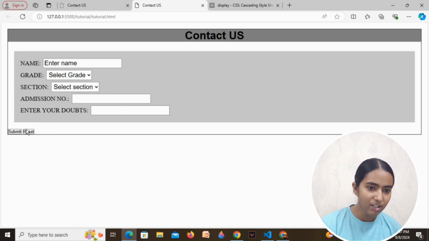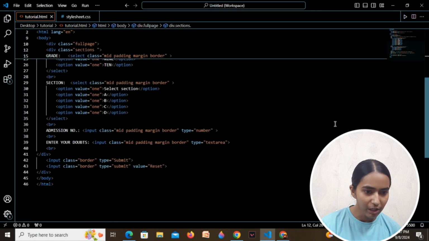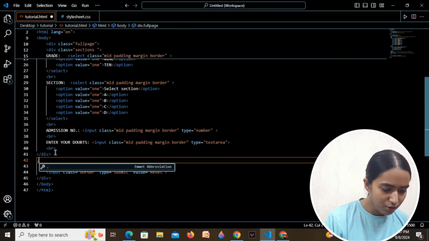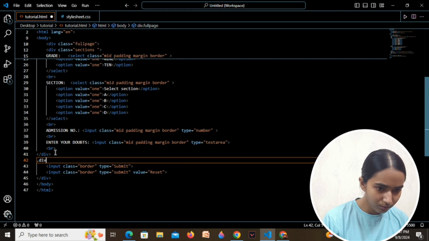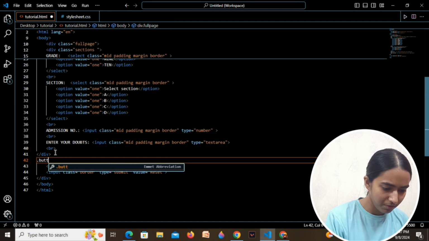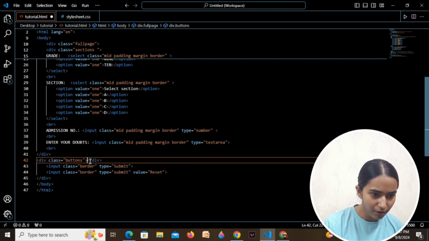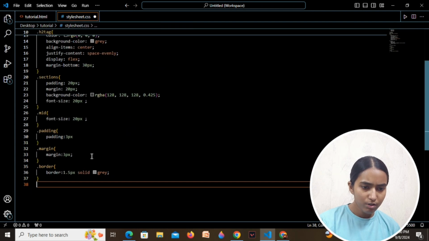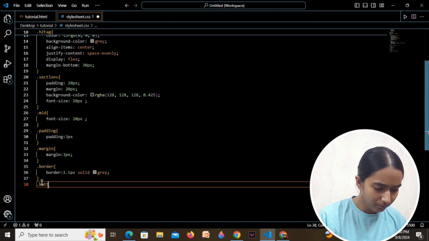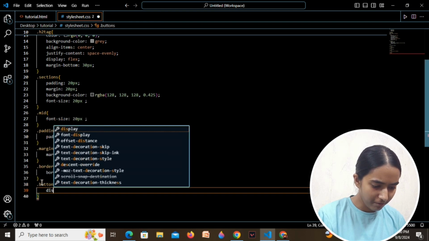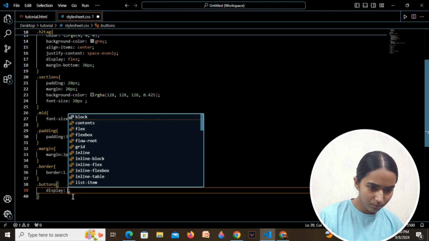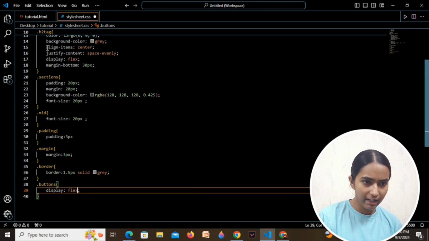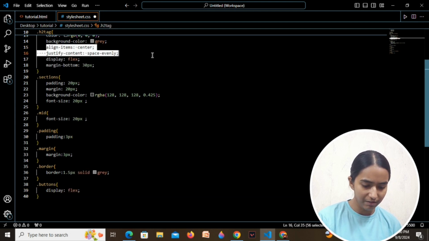Now we are going to work upon our submit and reset button. We are going to bring them in the center, so let's group them together. We are going to create a div for just these two things. So .div buttons, or simply .buttons. We have created a div. We are going to group these two things together. So here we are going to add a buttons element and right here display flex, then align-items center, justify-content space-evenly.